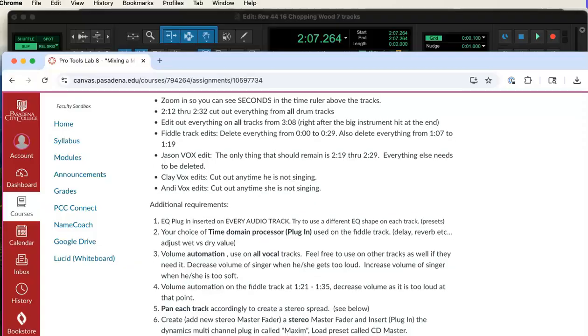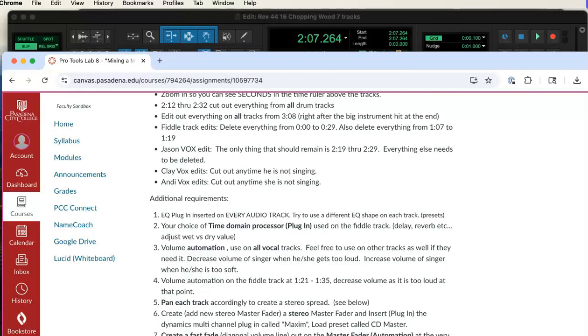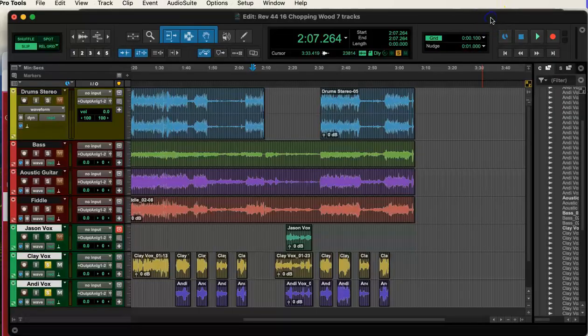Now it says EQ every plugin. It says EQ plugin inserted on every track. Try to use a different EQ shape. And then step 2. So let's go ahead and do the plugin.